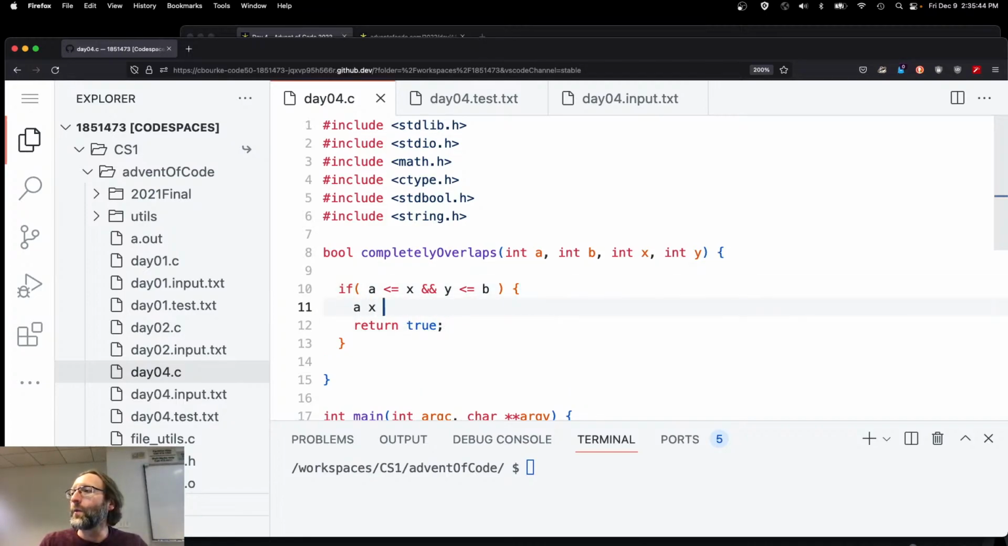So think about this visually here: A, X, Y, and then somewhere over here, B. It looks something like this. X could be equal to A, Y could be equal to B, but that's okay. It's still being contained according to the example input. That's X and Y being contained within A and B. What about the other one? A and B being contained in X and Y.